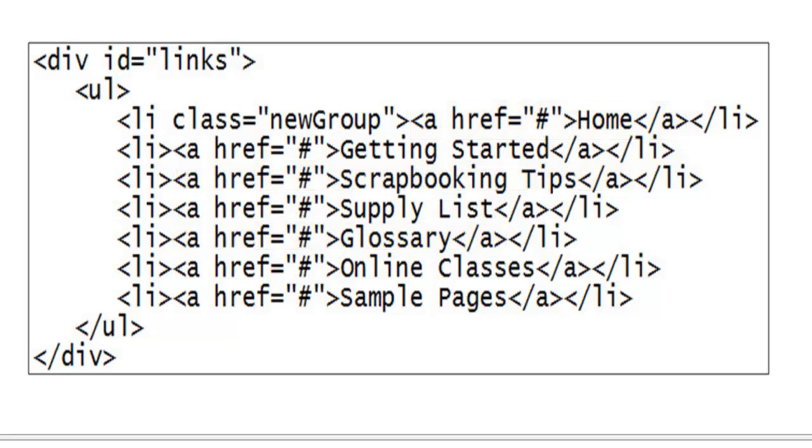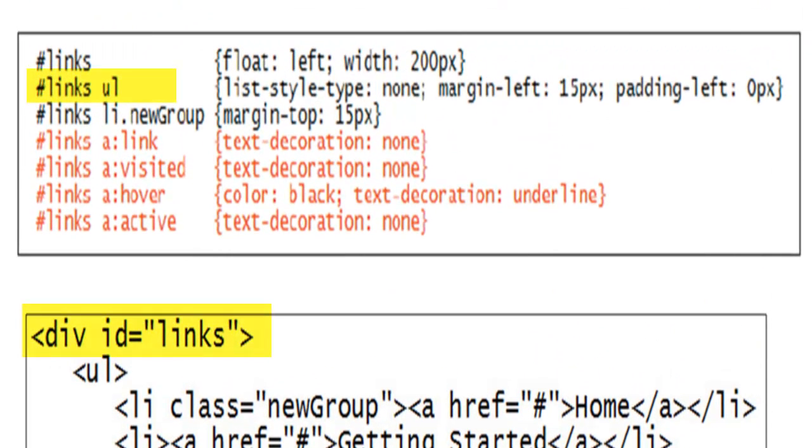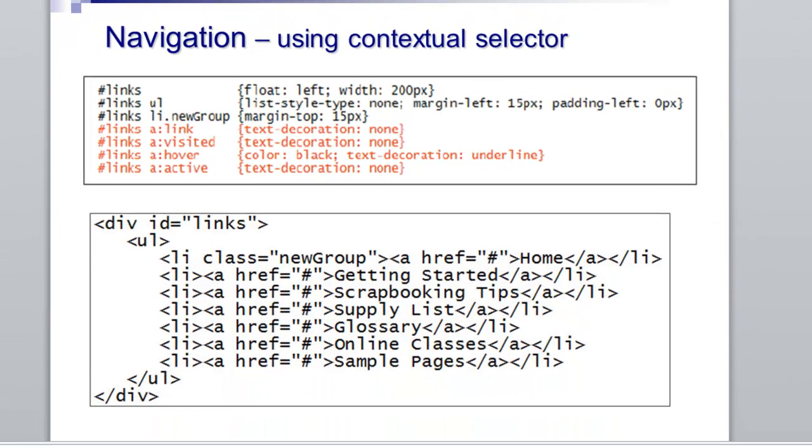And we are applying the styles to our navigation based on the context being the ID of the div that encloses our UL tag. And this is a very common way that we work with coding out in the industry. It is very easy to put some content inside a div, give it an ID, and then based on that ID, write the styles for the elements inside.